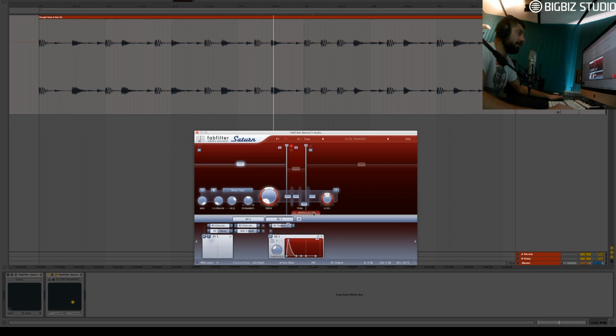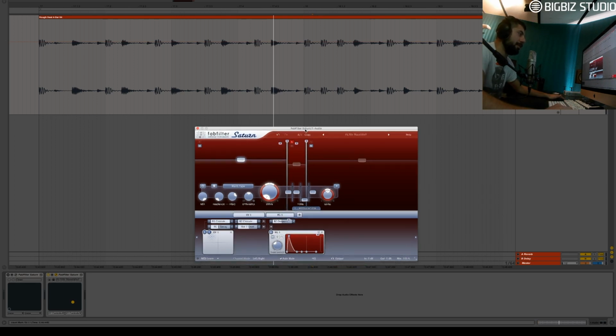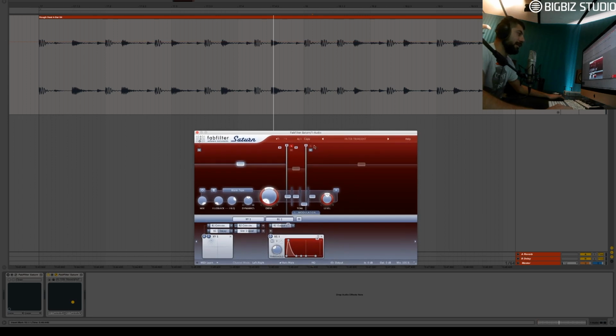And that's it for now. Of course, you can always use Saturn just for saturation, but we always love to find a deep trick in the plugins. And that's all for now.